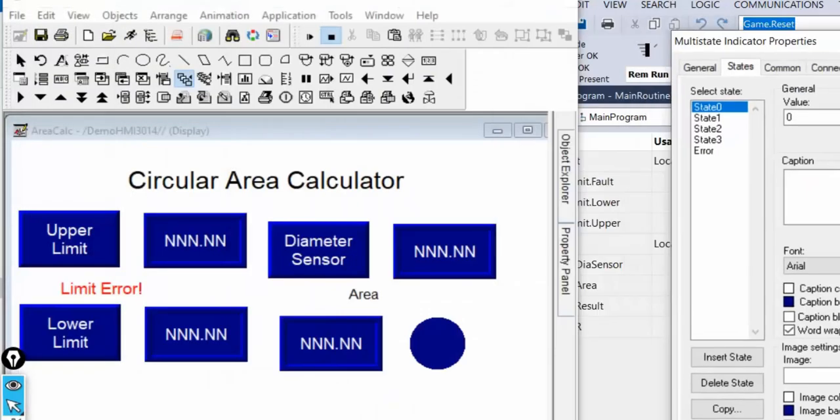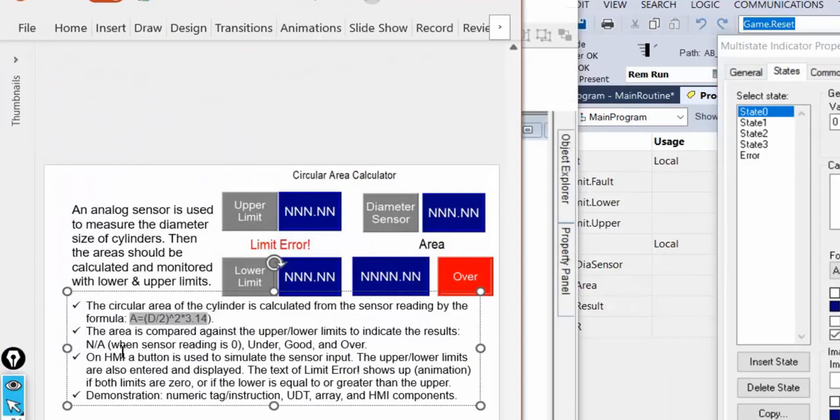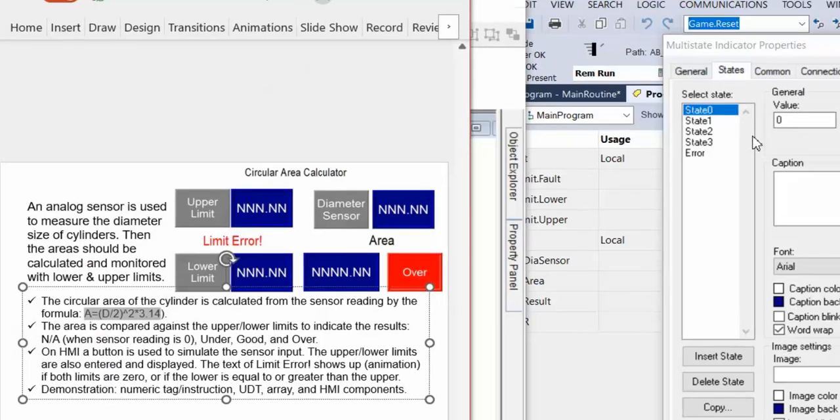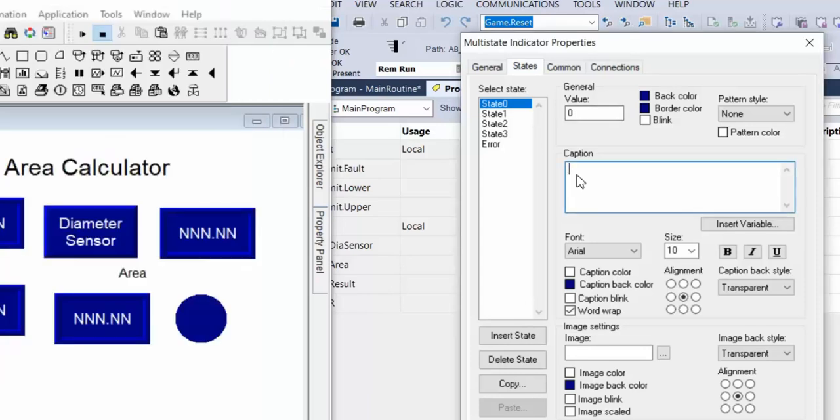So if you remember the states on here, there are 4 of them, right? So not available, under, good, and over, depending on the comparison with the limits. So you can set up any value corresponding to that, but I'll just use the default. You can see state 0 matches the value 0, so I'll just use that as not available when the value is 0.